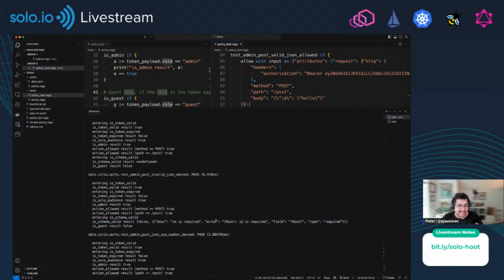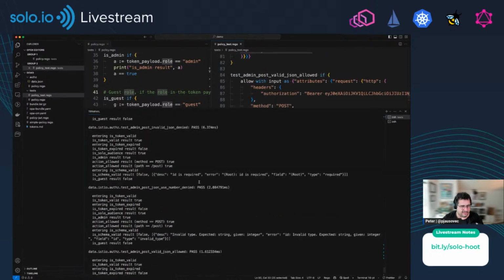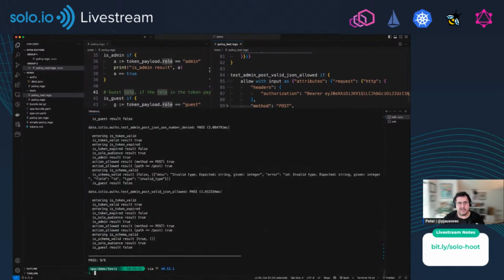And the schema is valid, right? So that value, or actually in this case it's false, right? Denied because we're not providing an ID, right? And then it goes and tries to check if it's a guest, right? And that's the other is action allowed rule, right? And the same thing.